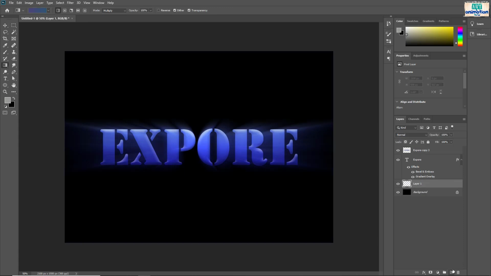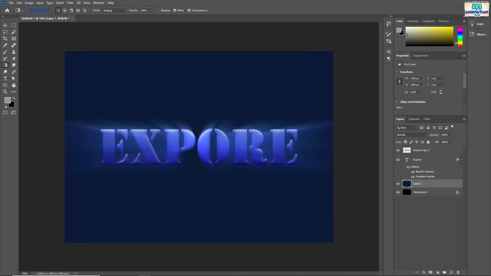Add a new layer above background layer. Go to Gradient and select a gradient of your choice. Drag the cursor over layer to apply the gradient. Drag once more. The effect is ready.